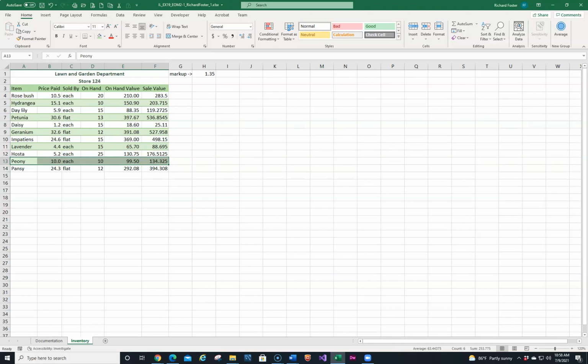Number 5 is italicize the contents of range A4 to A14. So here is A4 to A14, and we'll just click on the I. So that italicizes that.